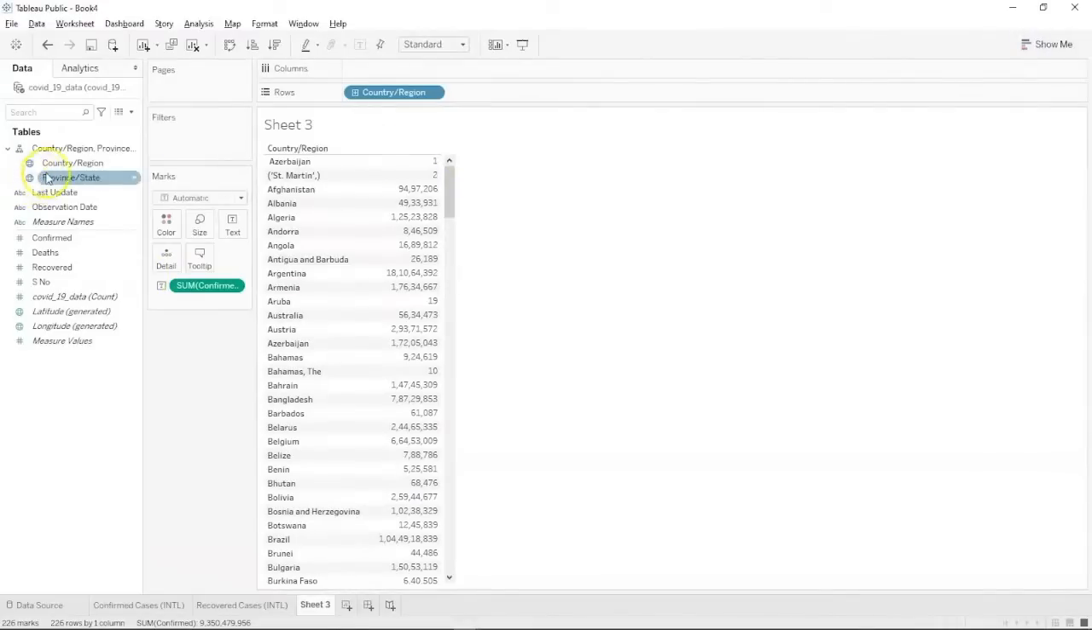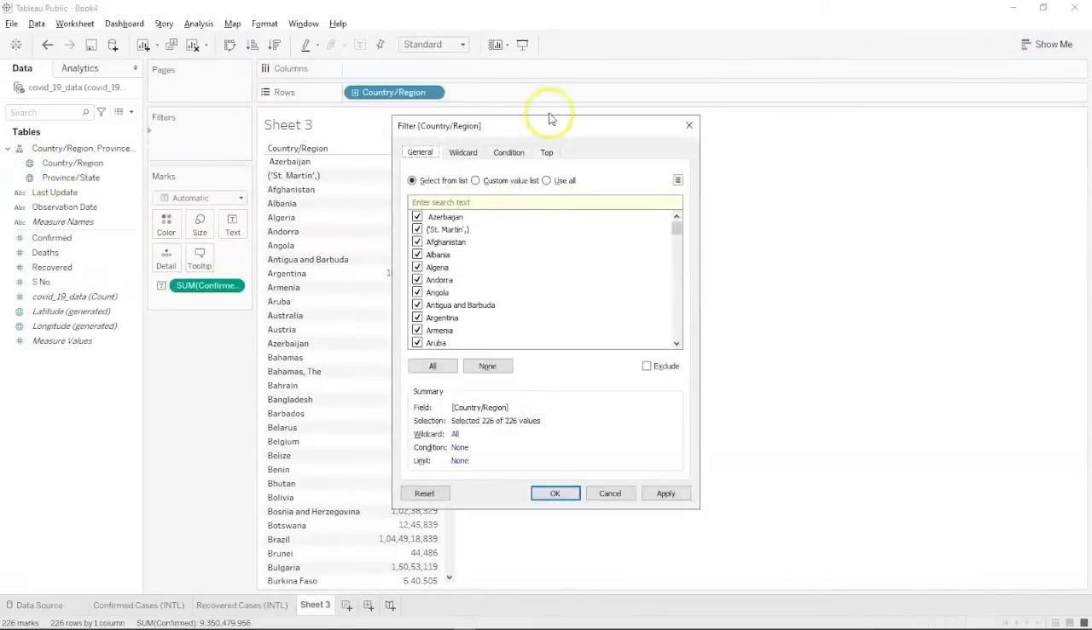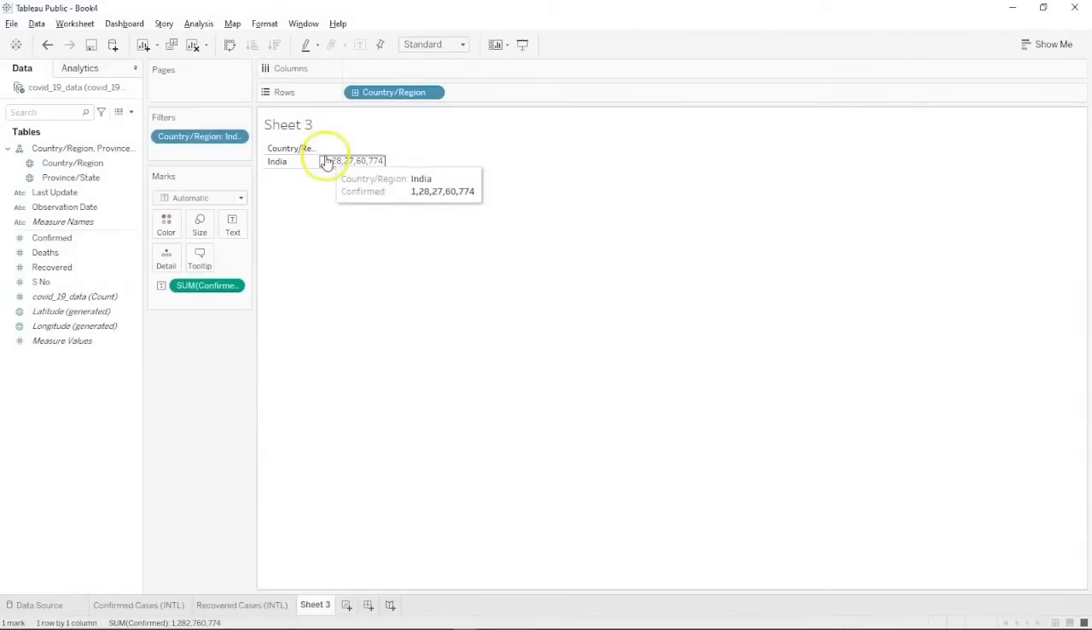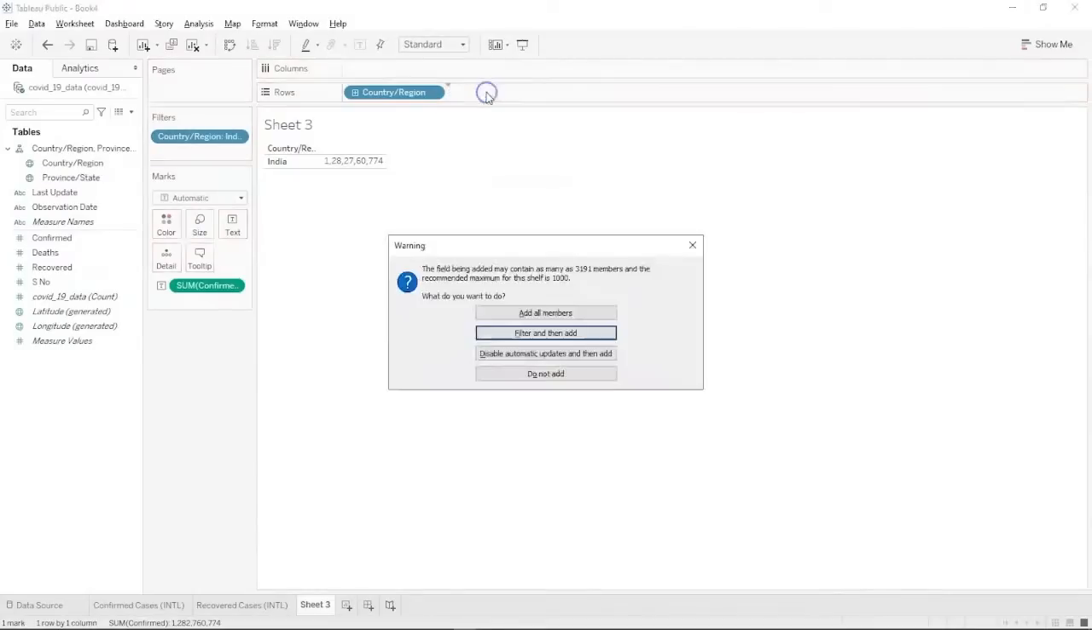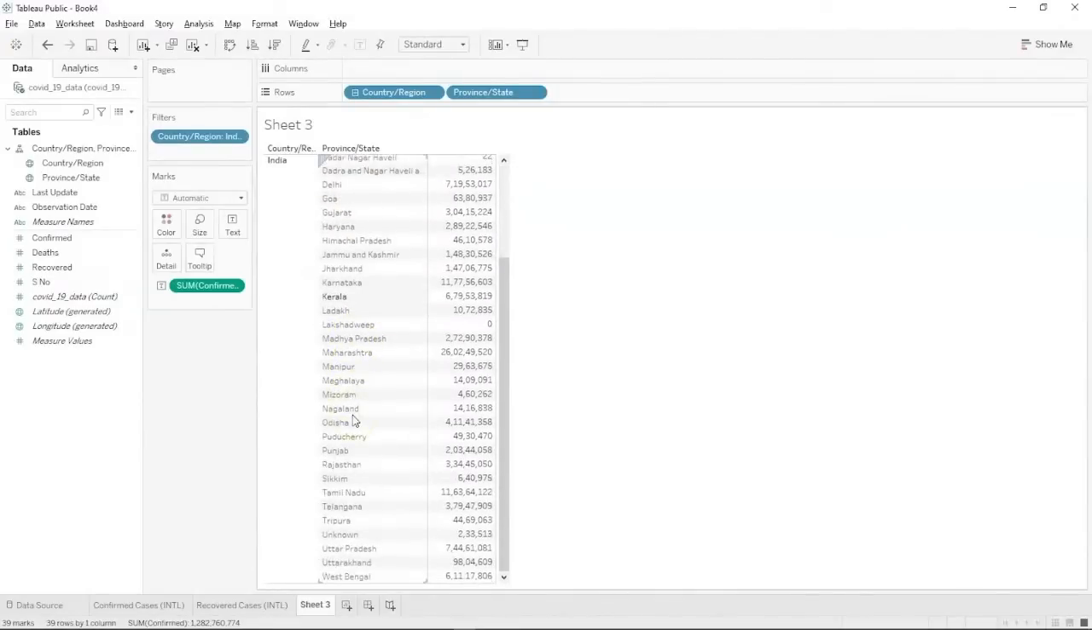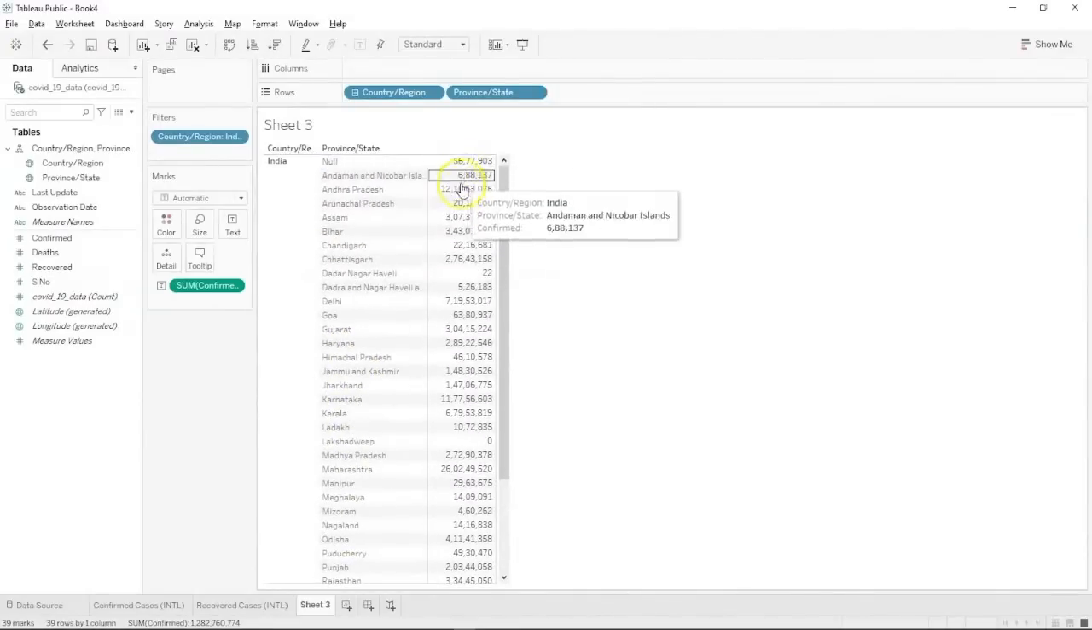So for that, now we'll drag the country or region into filters, and inside this you can see we have an option of selecting India. Now let's search for India. So we have India over here. Let's select apply and OK. So we have the total number of cases in India. Now we can drag the state or province into rows, add all members. So in India we have all the states, and all the states have their own confirmed cases. So this is the total confirmed count in India.